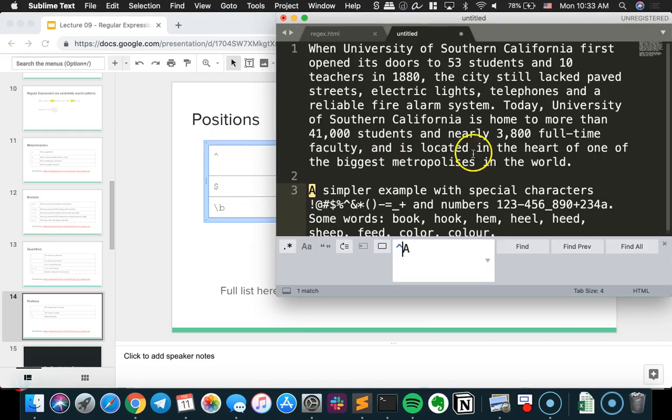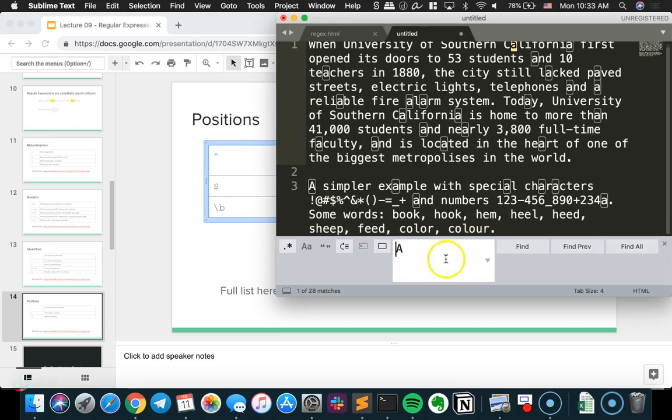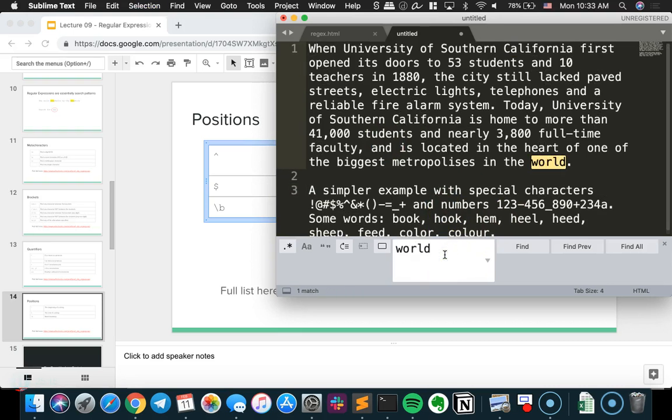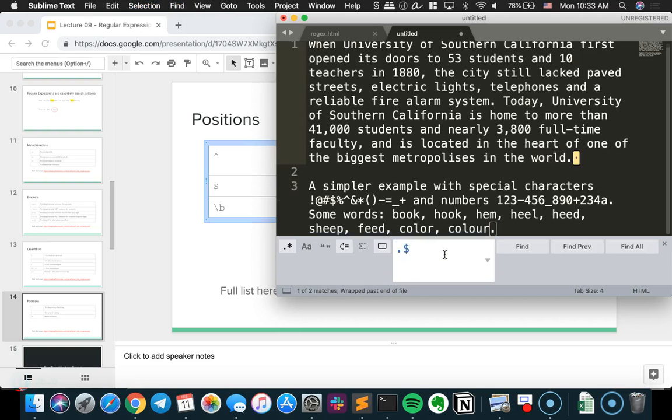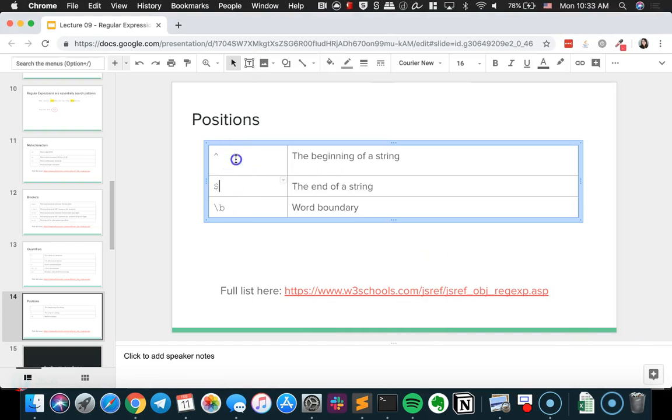The dollar sign is the opposite of that. So let's say I'm looking for world. If I specify the dollar sign, I've got to be a little more specific here. If I look for world with the dollar sign, there you go. It's saying this is specifically at the end here. So these are also very useful.